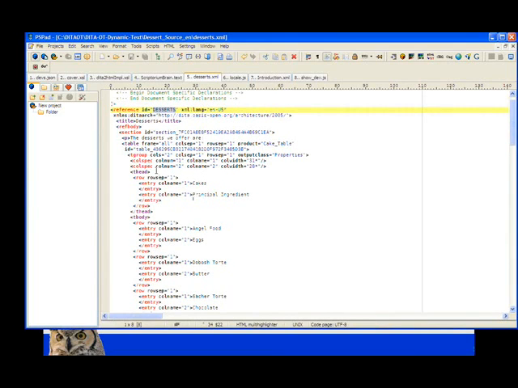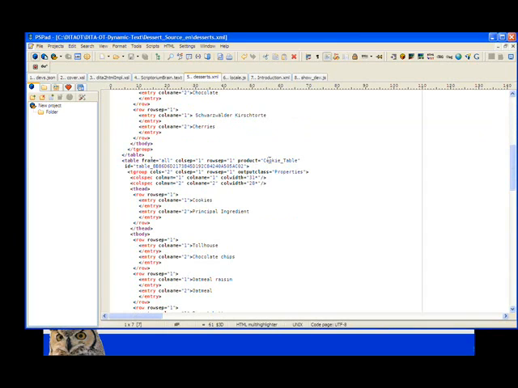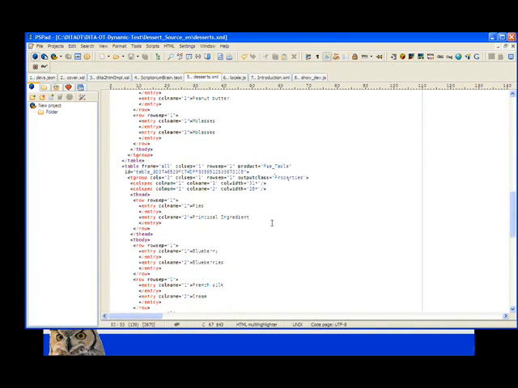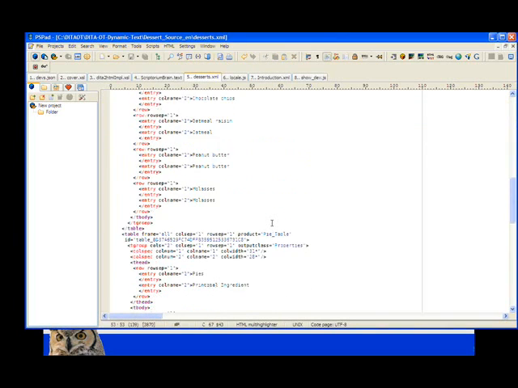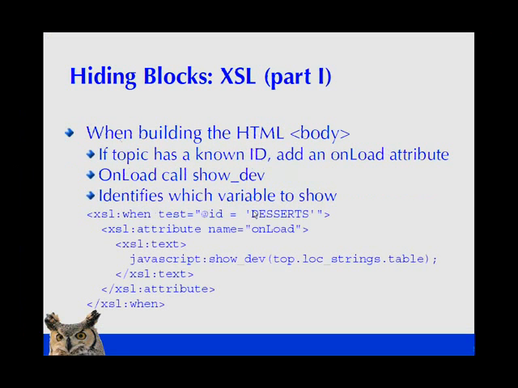So what the writers coded up, they created a reference topic, and in this case they added an ID that we recognized. And so that way, when we recognize that ID, we can add in the onload. And then if you notice, we come to the table, and here's our product. And so this is a table that is specific to cakes. And then down below, we have another table, and this table is specific to cookies. And then we have another table that is specific to pies.